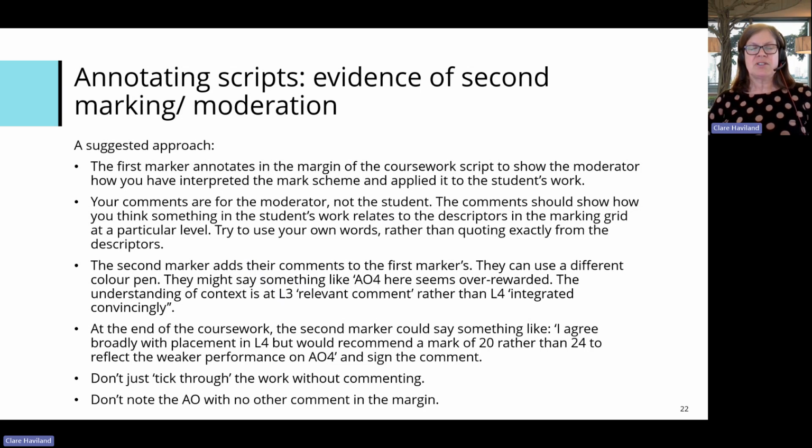The marginal annotation says how you view the performance of the student in relation to the different AOs, so where you're seeing evidence of performance at a particular level. What's not appreciated is ticking all the way through the work. It obviously makes it more difficult for the moderator to read. The ticks can obscure, and a tick doesn't really say anything, especially not if the ticks are everywhere. Equally, not really useful is just writing the AO down the side, like AO1, AO2, AO4, because it doesn't say why you've awarded at a particular level for that AO.